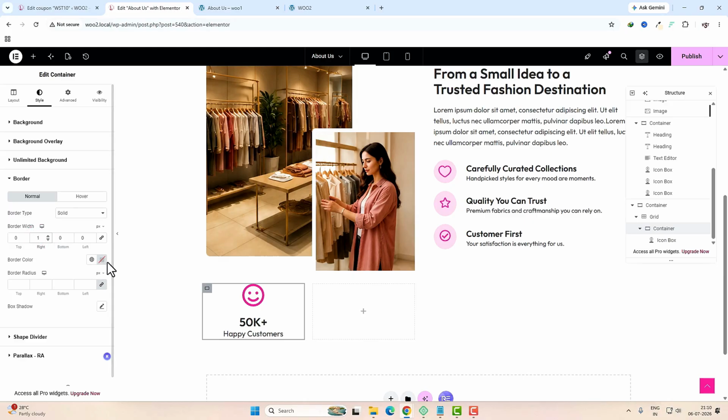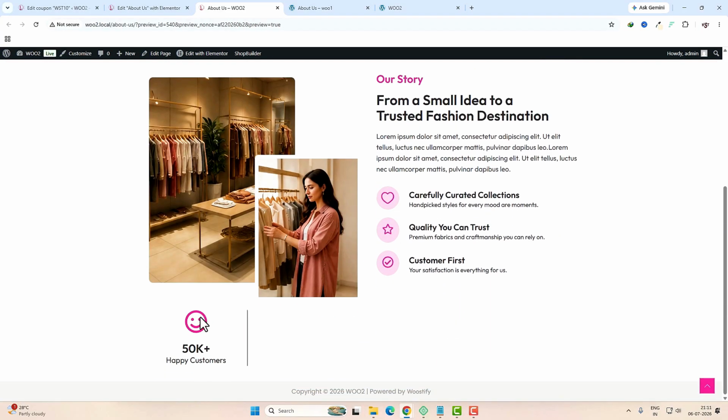Border color. By default, I think it's black color. Let me do one thing. Let me publish and check it. The border is coming or not. Okay, border is coming properly.